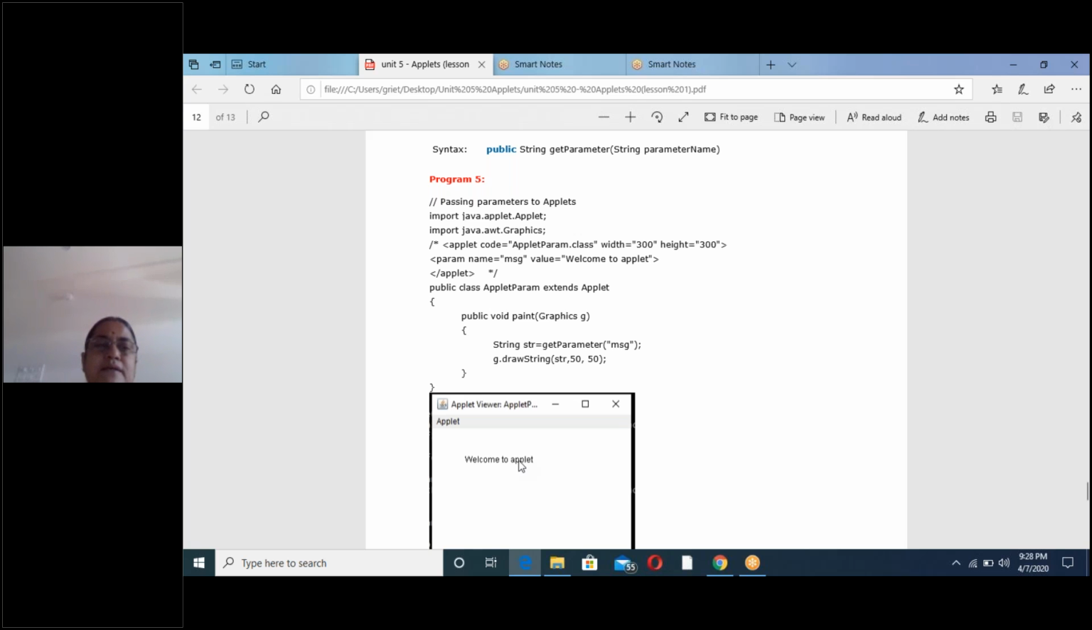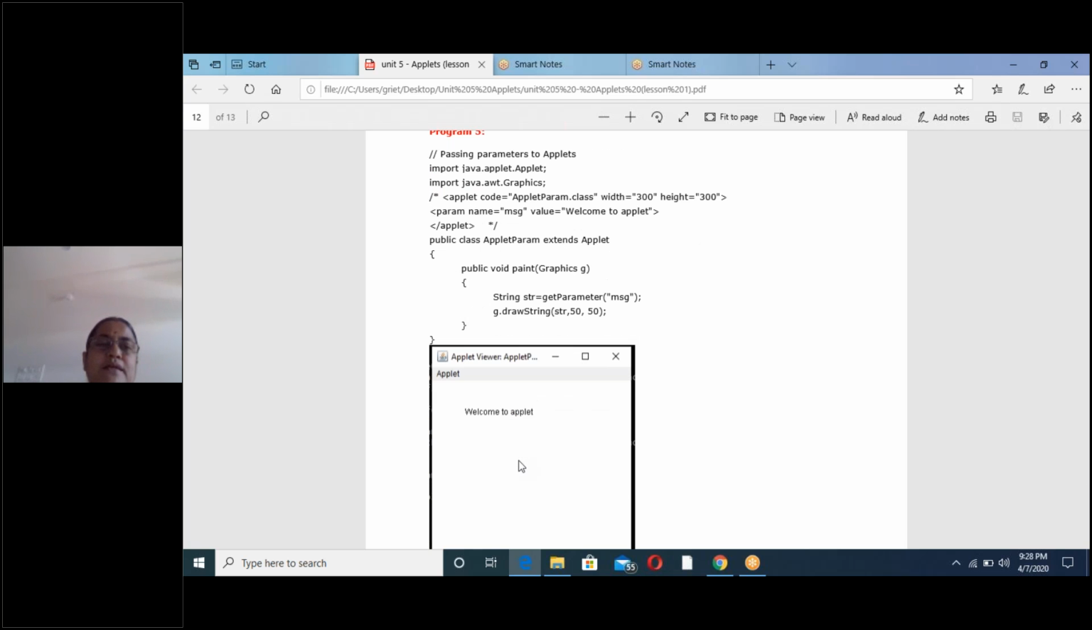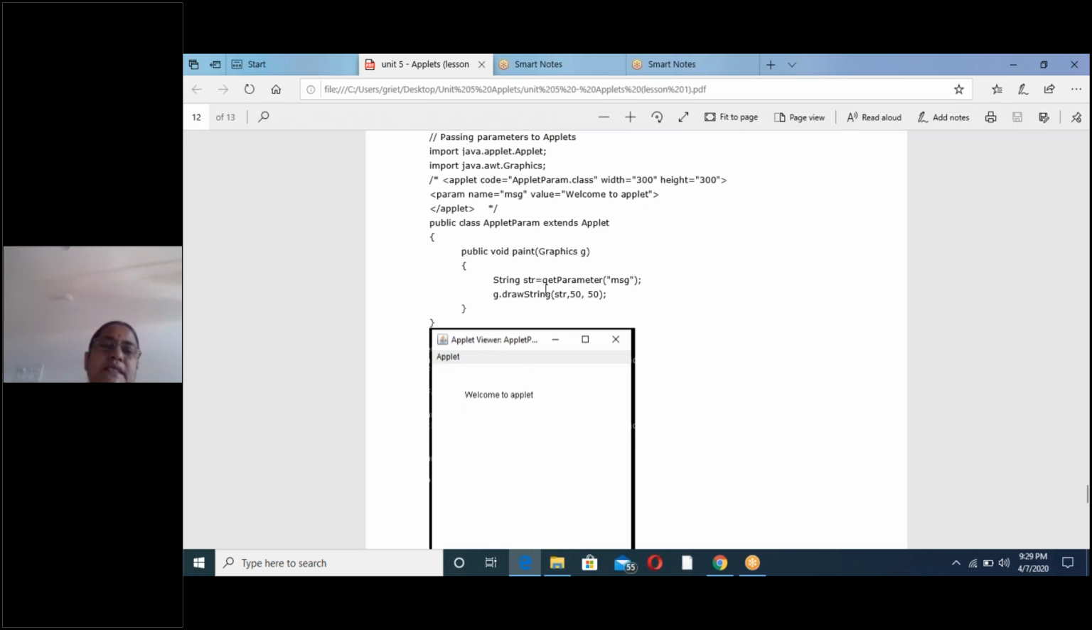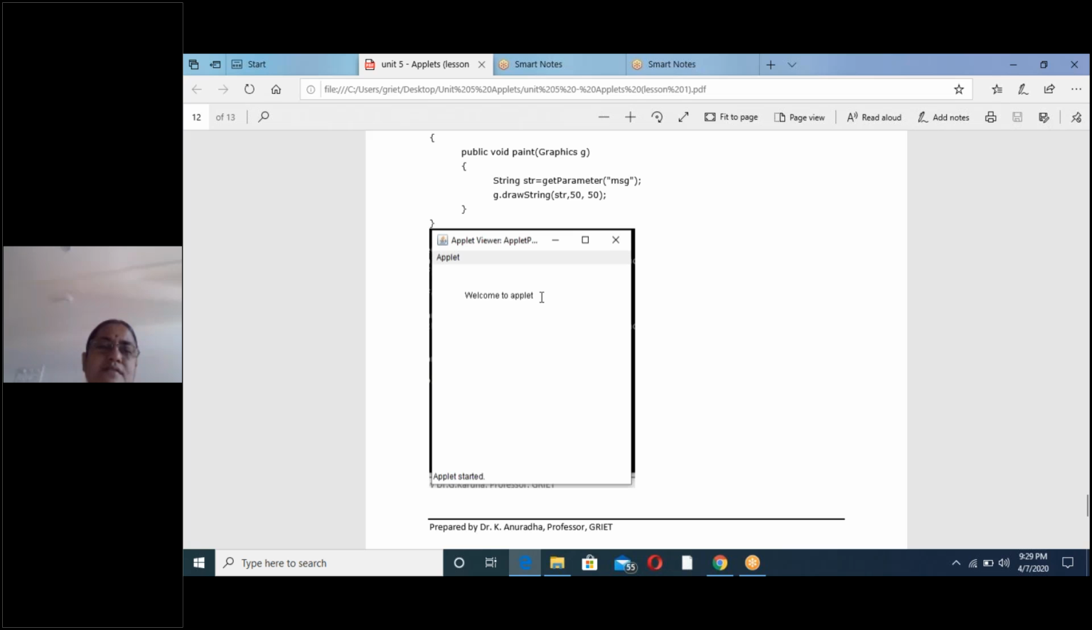This is the param tag. Whenever you use the param tag, it is used to initialize the variable. And how do we retrieve that variable, or the value of that variable, into our program? By using the getParameter method. Whatever variable you write here, the same variable you write here, because through this variable only we are getting the value welcome to applet. So finally we are storing it in this one string and we are printing that string using g.drawString. The drawString method is there in the Graphics class. So this is the output.